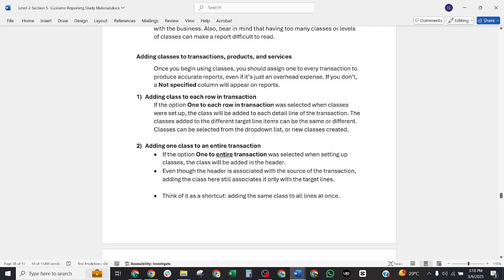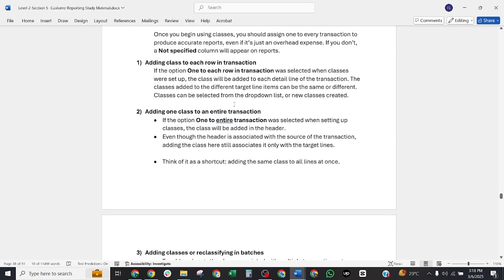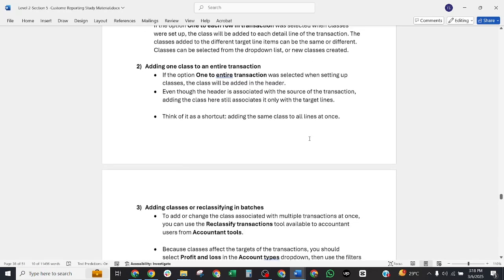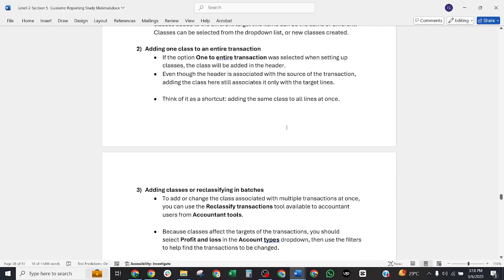You assign one to every transaction and product for accurate reports, even if it's just overhead expenses. Adding a class to each row in a transaction: if the option one to each row in transaction was selected when classes were set up, classes will be added to each detail line of transactions. Classes added to the different lines can be the same or different, and classes can be selected from the drop down list. Adding one class to the entire transaction: if the option one to entire transaction was selected when setting up classes, this will be added to the header.